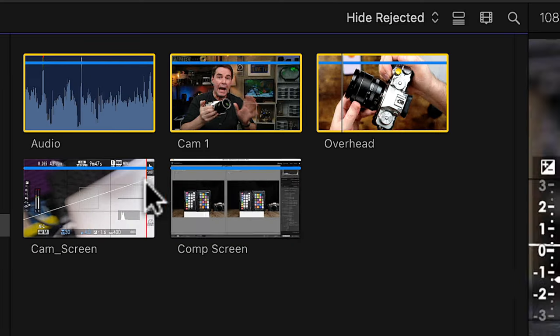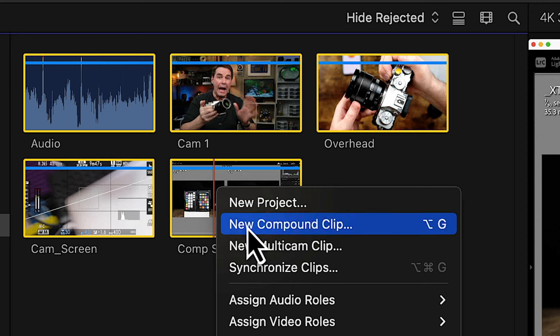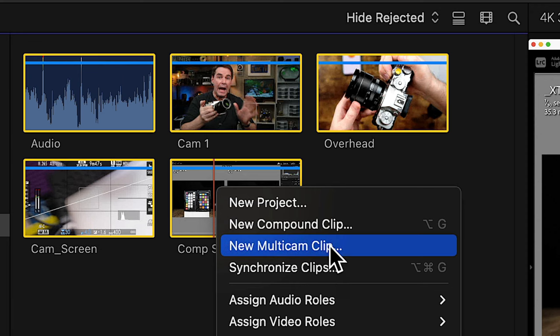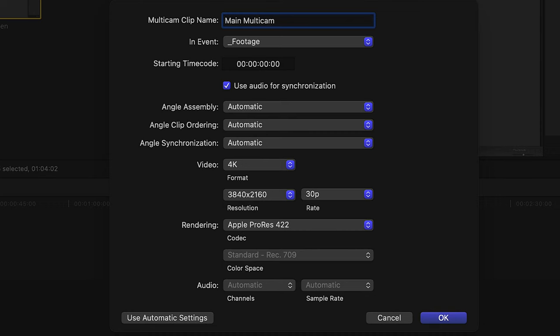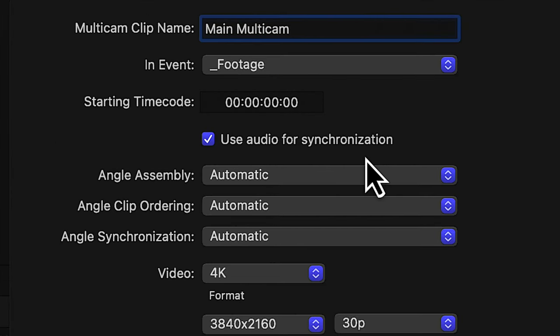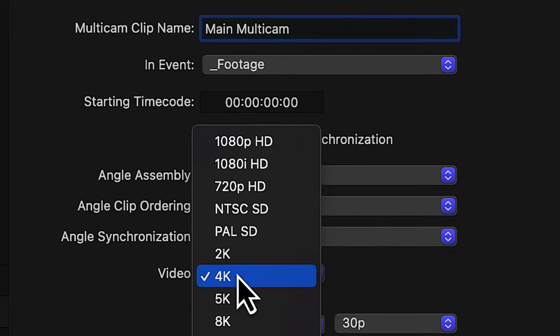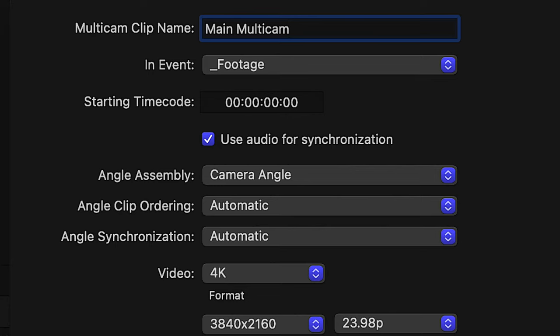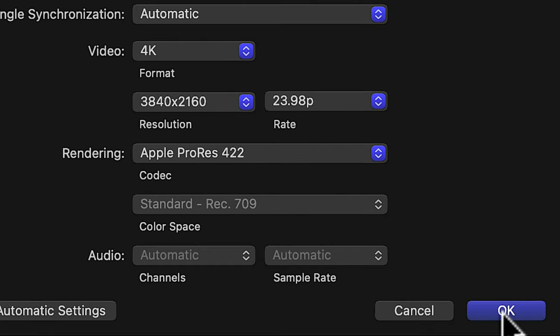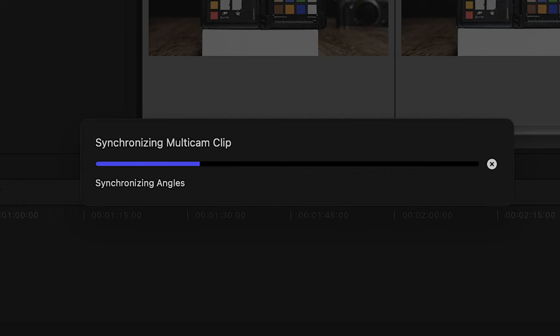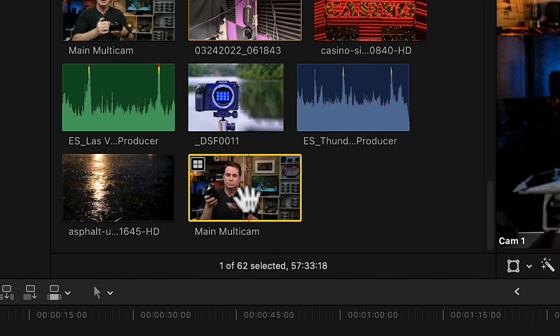Okay, now that I have named the camera angles for all of them, I'm going to select everything, right click, new multi-cam clip. And I'm going to name this main multicam. I'm going to tick the box that says use audio for synchronization and then angle assembly, I'm going to choose camera angle. Make sure that it's 4K and I do 24 frames per second, rendering in Apple ProRes 422 and I click okay. And now it's synchronizing all of the different angles of footage by using the audio waveforms to match them up exactly. And once it's finished, I double click on it to open it up.